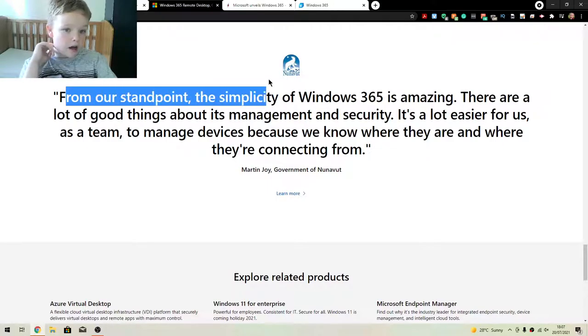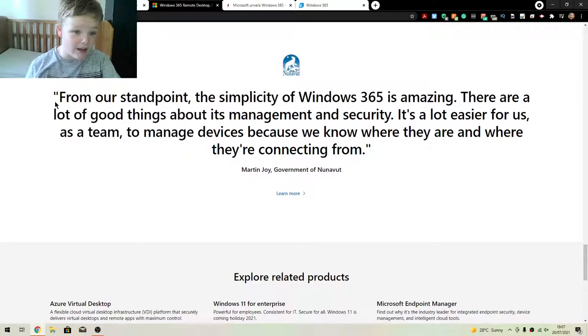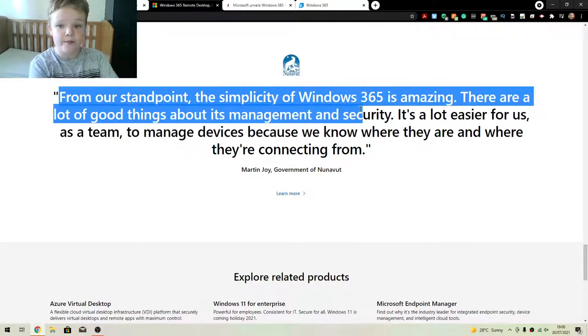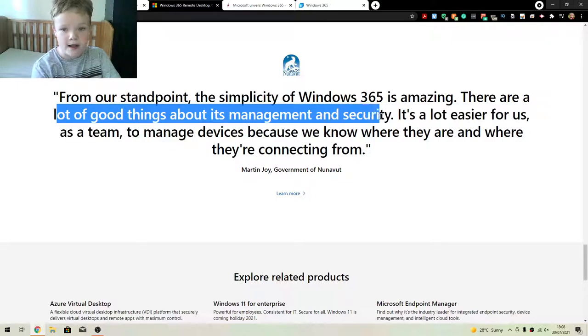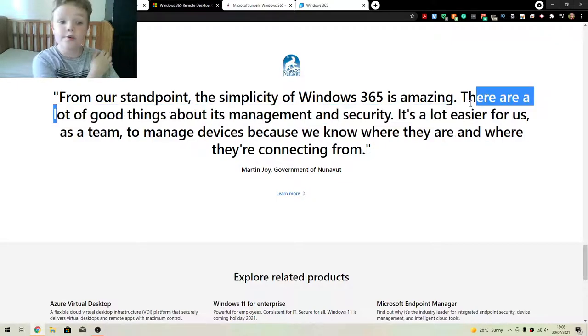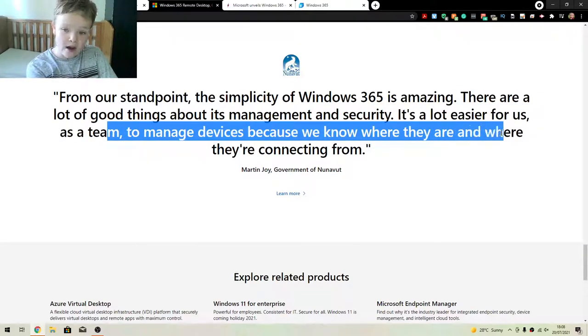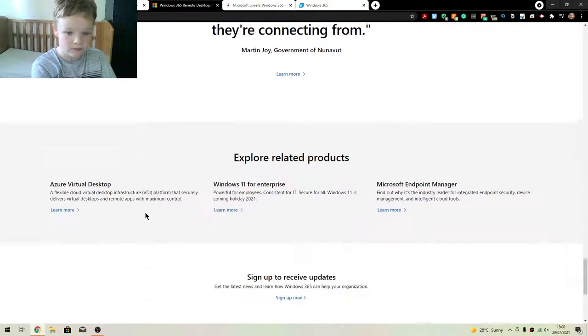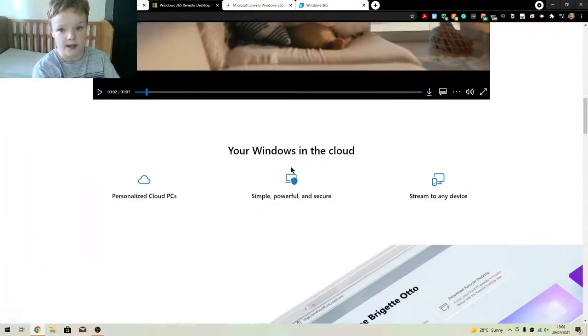So this is from Martin Joy, the government of Nunavut. Don't know, but if you're from there, hello. He said, from our standpoint, the simplicity of Windows 365 is amazing. There's a lot of good things to learn about, and its management and security. It's a lot easier for us as a team to manage devices because we know where they are and where they're connecting from. So, and then there's all of this, and you can sign up to receive updates.